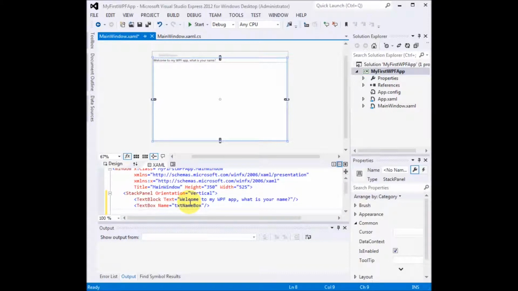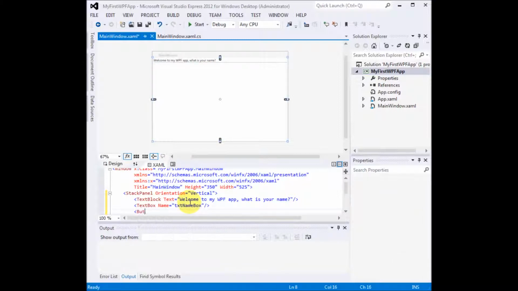And then we want to add a button. And we want to give it content. Content can be click me.